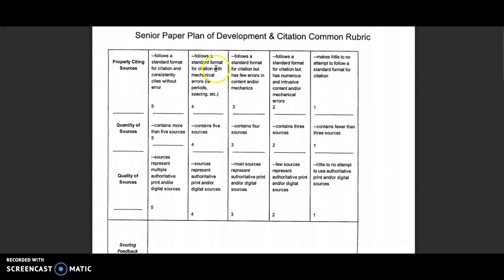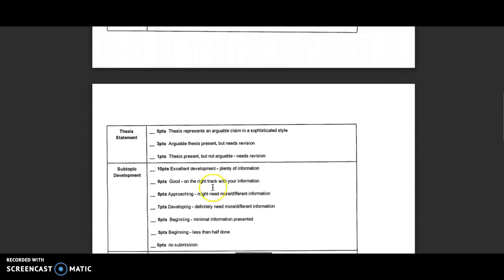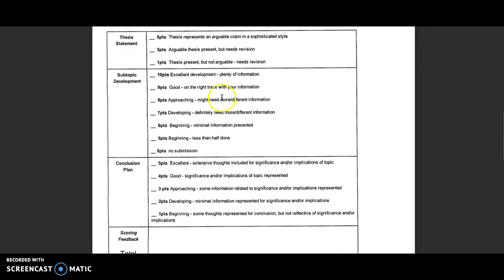Standard format is MLA, which you can do in Easy Bib as an add-on. You have at least 5 sources, and they represent authoritative digital or print sources. Then we go down to the plan of development.